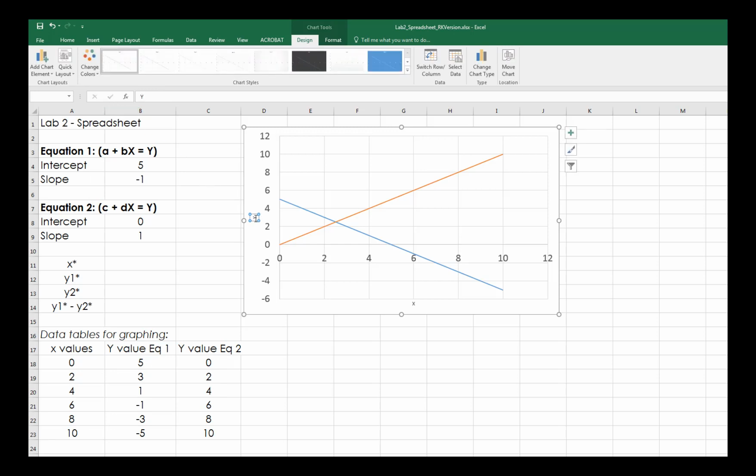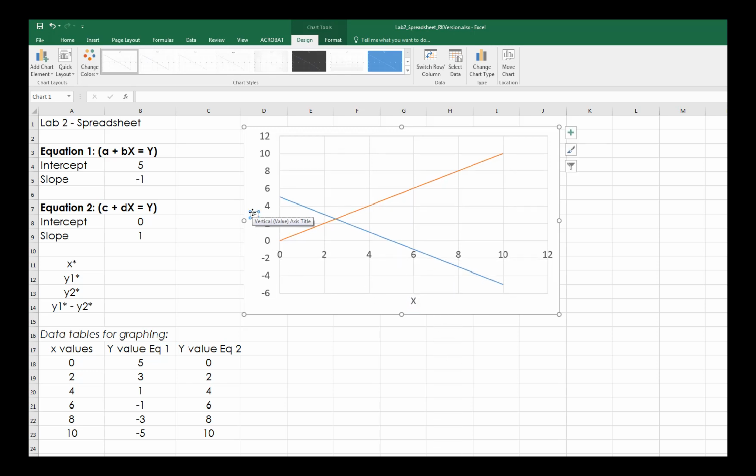Okay, and so it bothers me that those are so small. So let me see if I can highlight and make those big enough to read. Got it to 20. Okay.